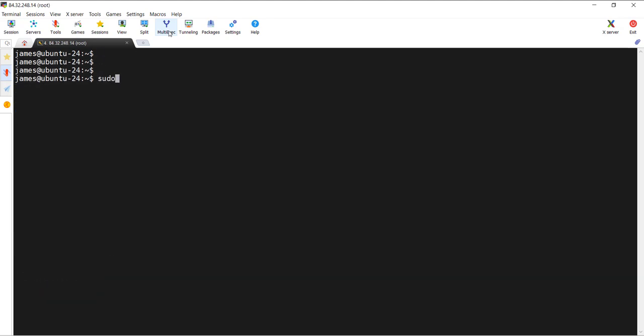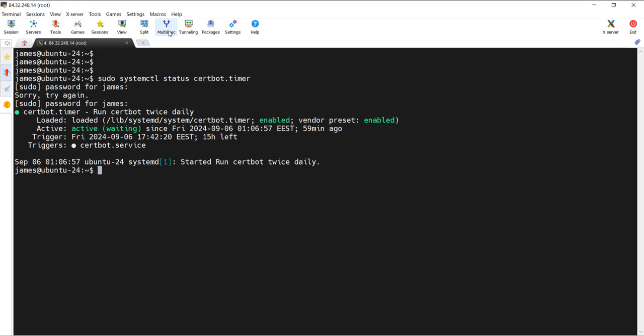So I'm going to run the command sudo systemctl status certbot.timer, like that. Hit enter. So I'm going to provide my sudo password. Okay, so as you can see, the Certbot timer is active and waiting. Okay, so as you can see now, this runs twice every day to check whether the certificate is due for expiration.